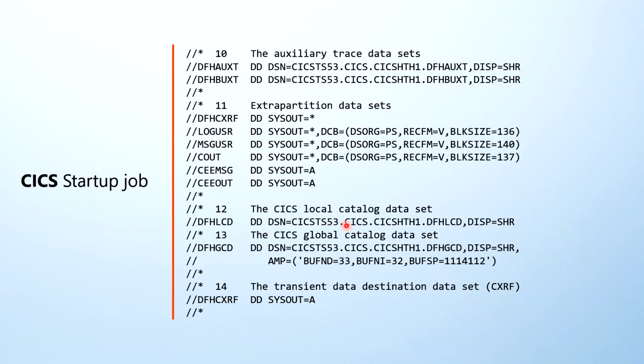Okay, and you have some catalog data sets. There are two types of catalog data sets which CICS uses. One is the local and the other one is global. And this primarily stores the information about CICS domains and their initialization details, the installed resource definitions, and CICS and remote connection details, which are also stored under these LCD and GCD datasets.